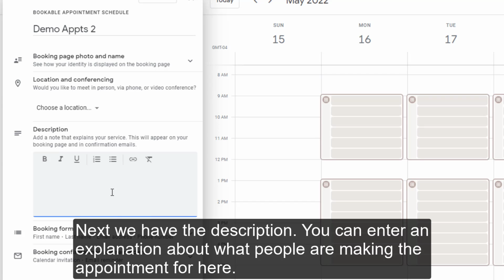Next, we have the description. You can enter an explanation about what people are making an appointment for here.